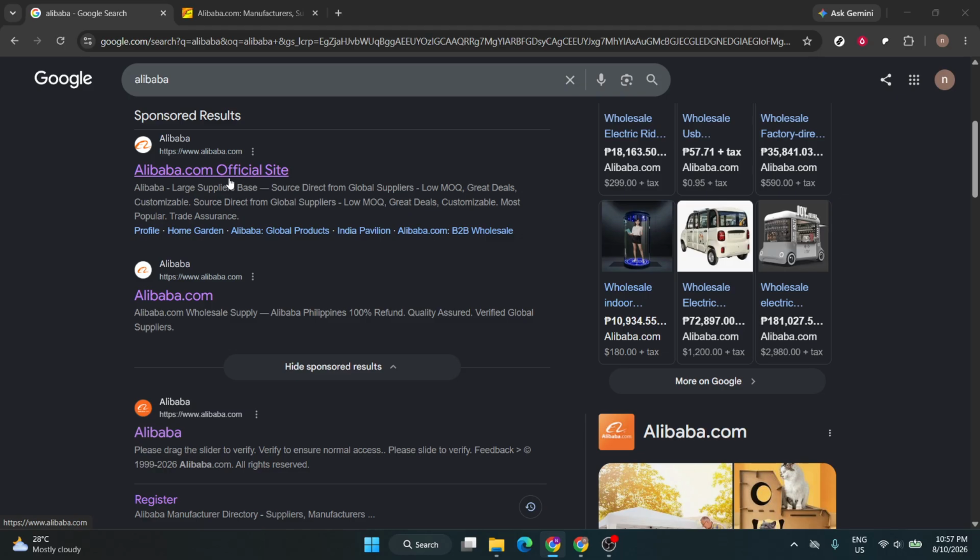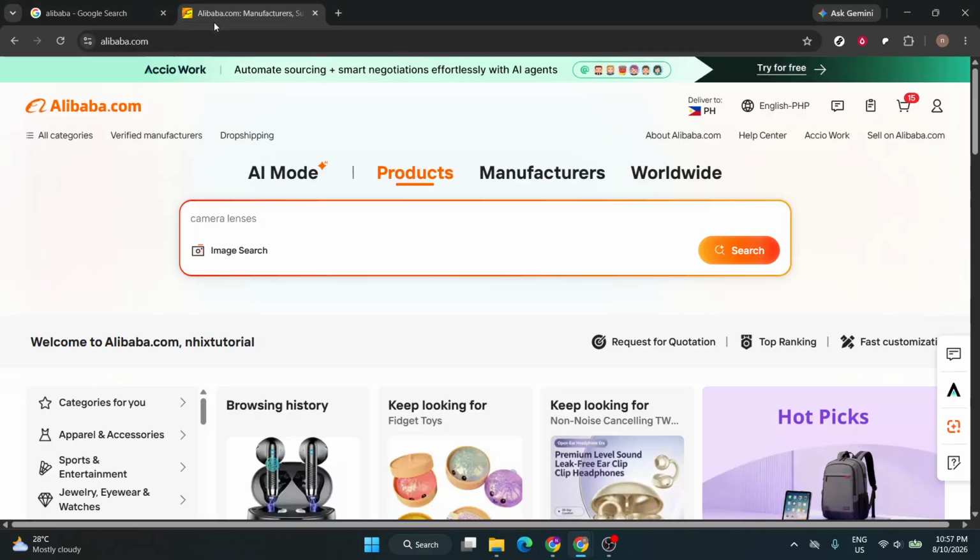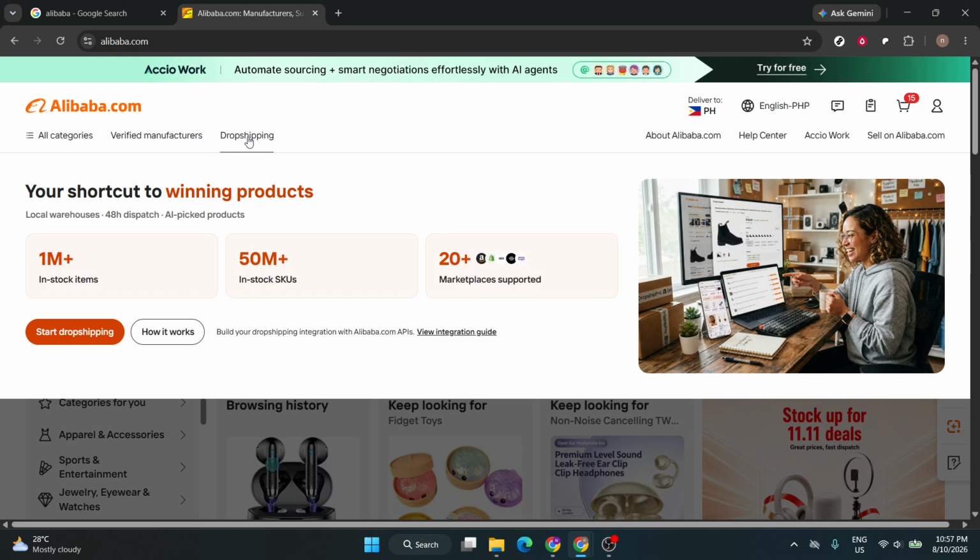To begin, head over to Alibaba.com. Once the homepage loads, look at the top menu and find the dropshipping option. This section is designed specifically for sellers who want to source products without buying large amounts of inventory upfront. So it's the right place to start if your goal is Shopify dropshipping.